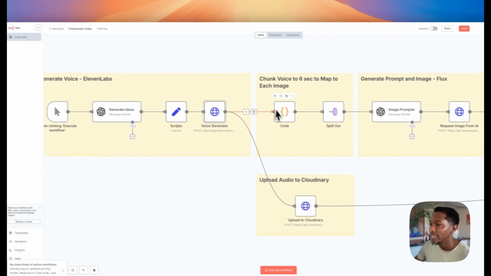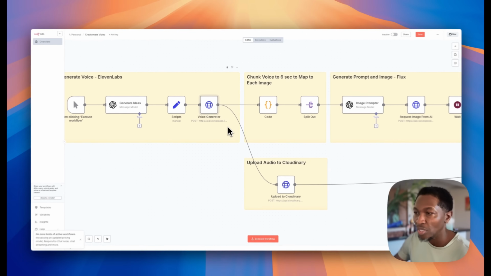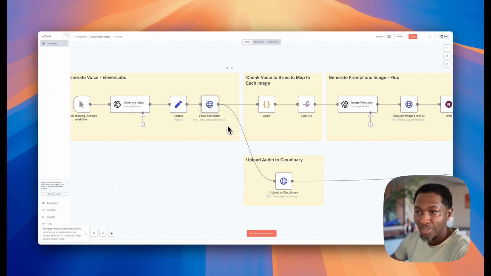So you get the idea where I get my voice. Let me go back here. I get my voice, I push it into 11 Labs. I push my script of what I want it to say. And then I get everything back into Cloudinary, where now I have my voice. It's all great to go.